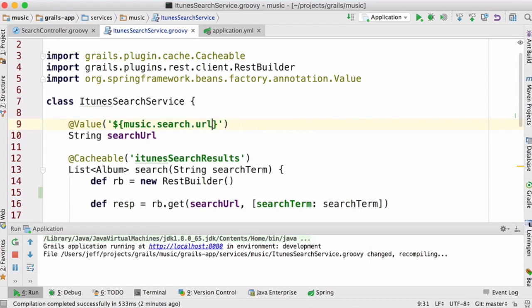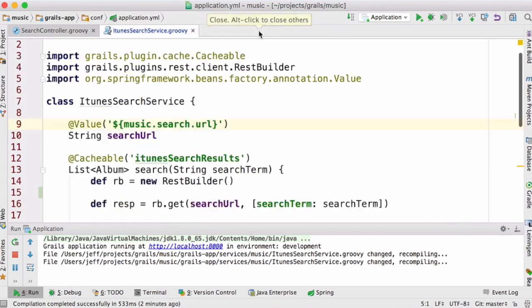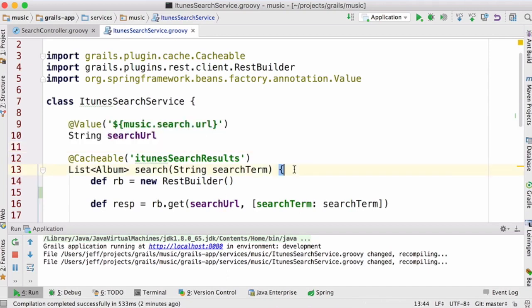I know that the setting is going to have a value because I've provided a value in application.yml, and that value might be overridden by a system property, but one way or the other, I know that it will have a value when this bean is initialized. So that's the way that I would implement this.